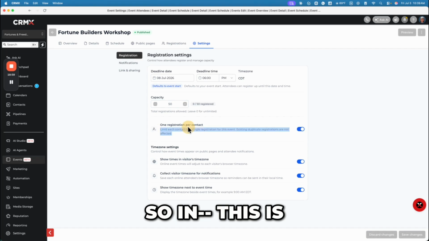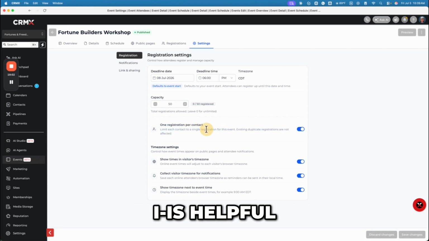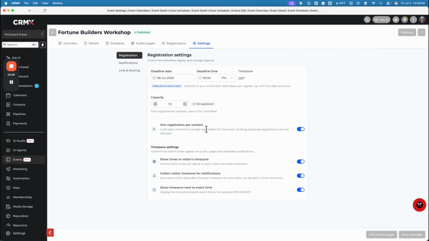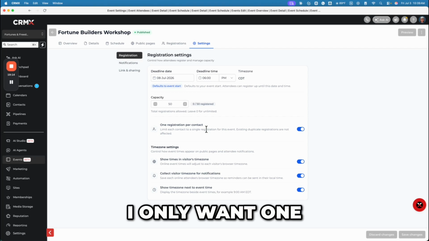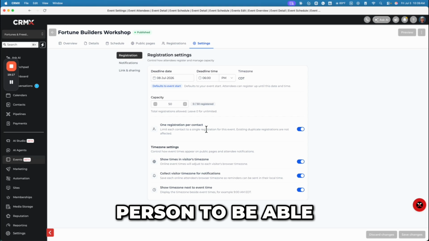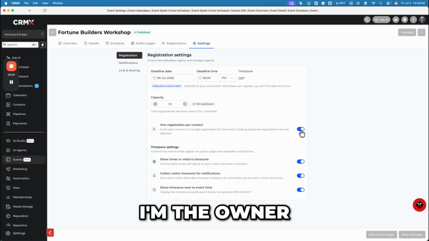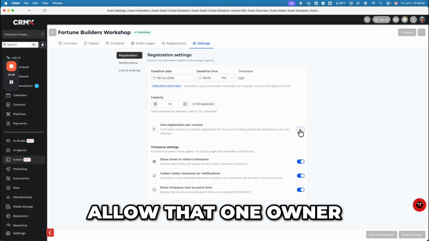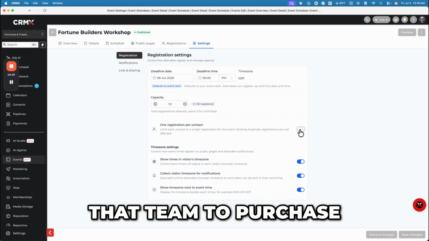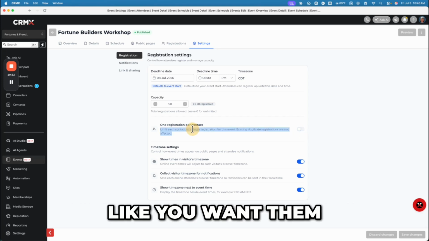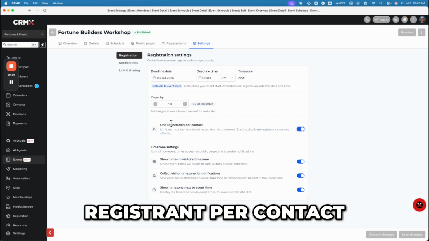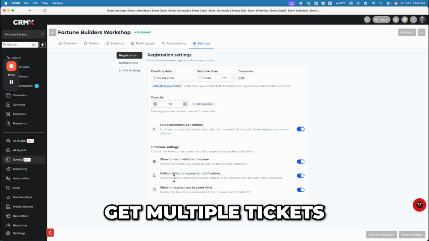Yeah. So this is where I think this is helpful. At least the first thing I can think of is one registrant per contact is going to be useful when you are running a live event. You're like, hey, I only want one person to purchase a ticket. I don't want one person to be able to purchase 10 tickets. Or you're like, no, I'm the owner. I have 10 people. I'm buying tickets to go to this conference. We want to allow that one owner or one person with a credit card for that team to purchase 10 tickets. That's when you would toggle this off, right? Now, if you're like, no, I don't want that, then you do one registrant. So in my case, I just want one registrant per contact. I don't want them to be able to get multiple tickets, okay?